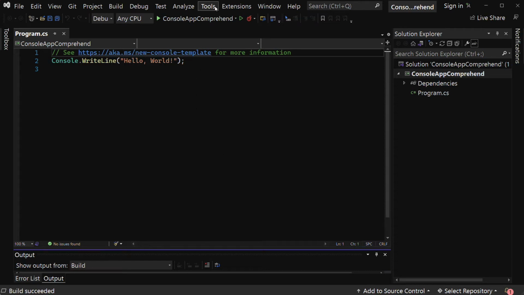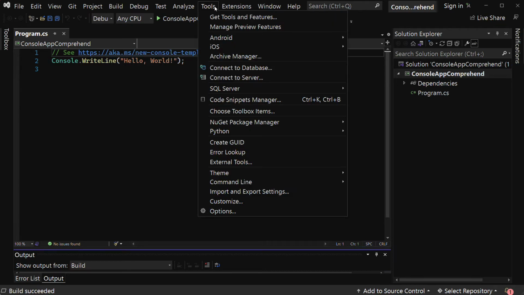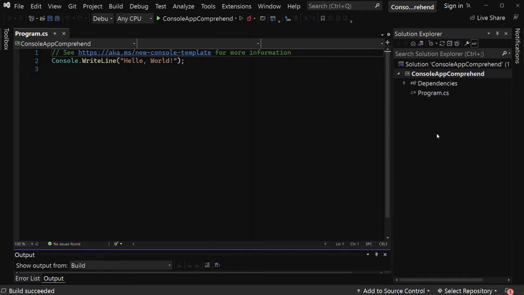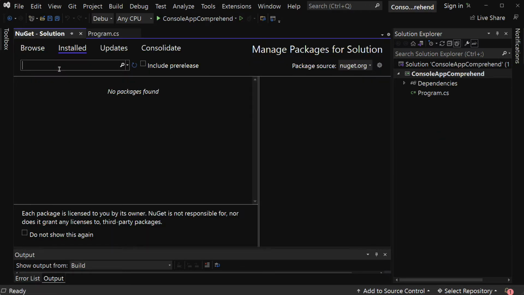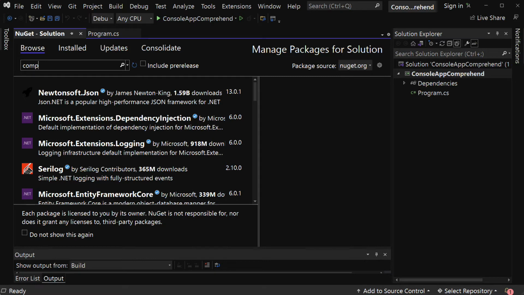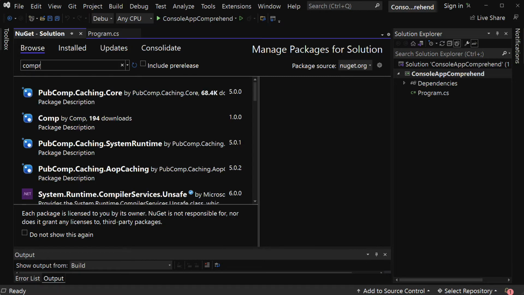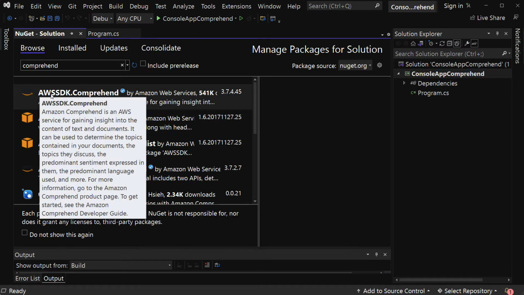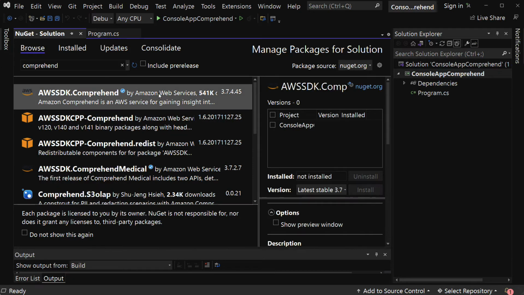The first thing I'm going to have to do is get that SDK, and I'm going to use the NuGet package manager to do that. So we'll go over to Manage NuGet Packages for Solution. There we go. All I need to do is look for Browse, and you can see here that there's nothing installed. I'm going to go to Browse and look for Comprehend. And here we go. We have the AWS SDK for Comprehend.